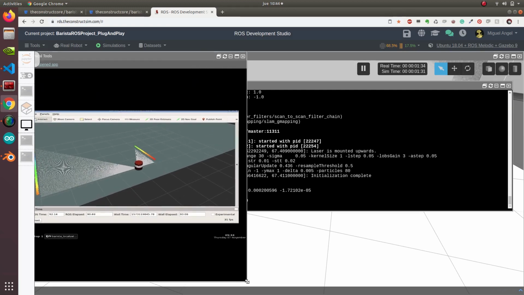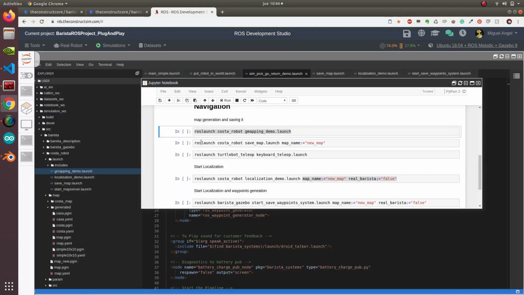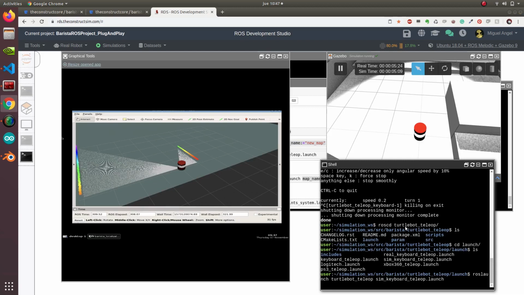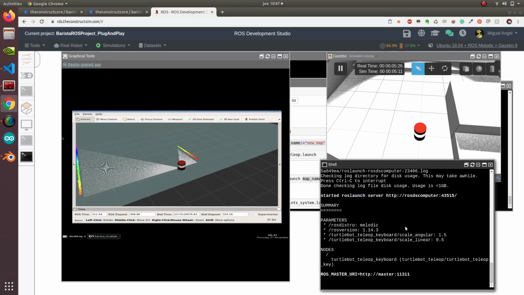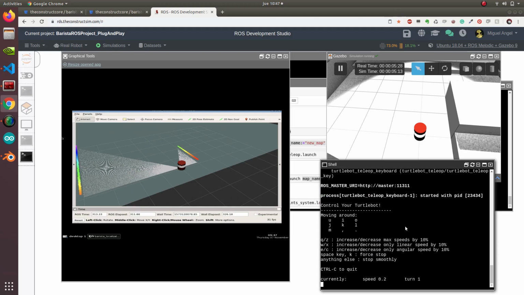There you go. Okay. Now the second step is, okay, we have to launch our, when we want to save the map generated, then we have to execute this command. So we launch the keyboard teleop for the simulated version because in the real one, there are some differences due to time. In theory, it should be exactly the same. So now we move around and we generate our fantastic map.